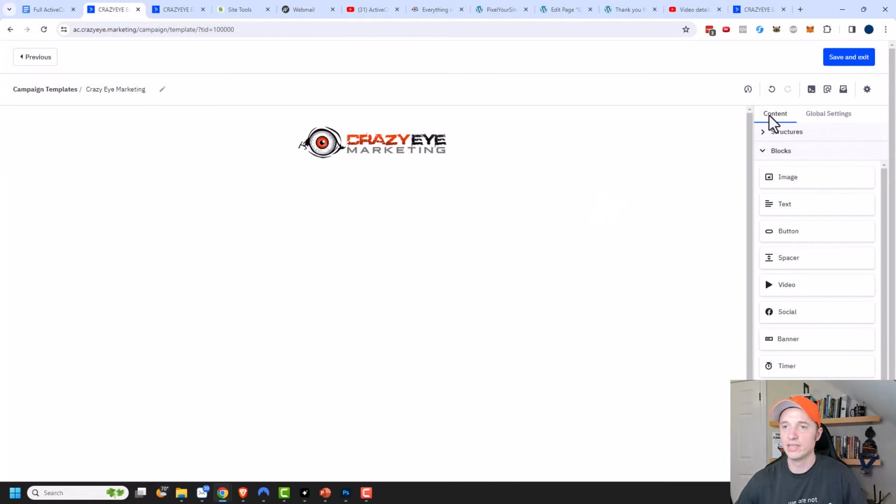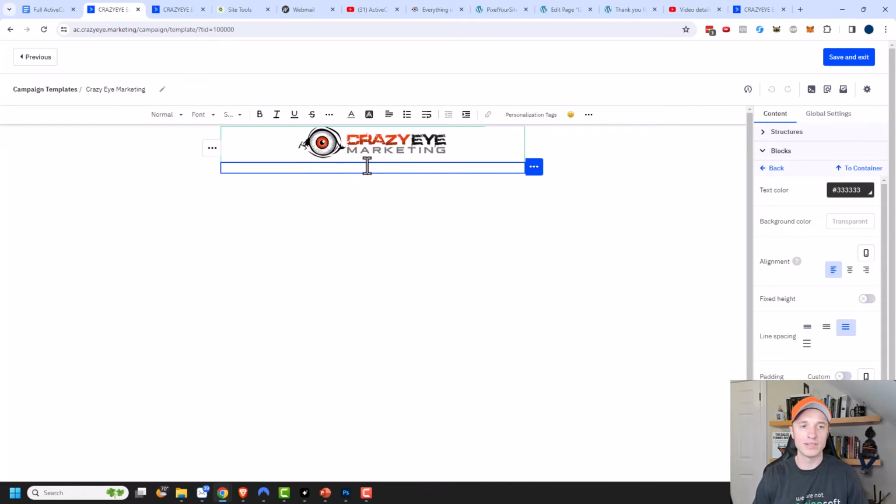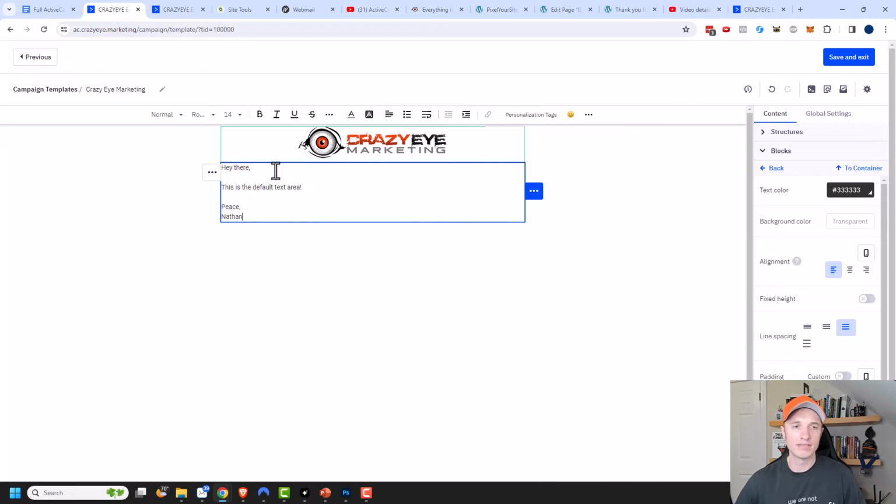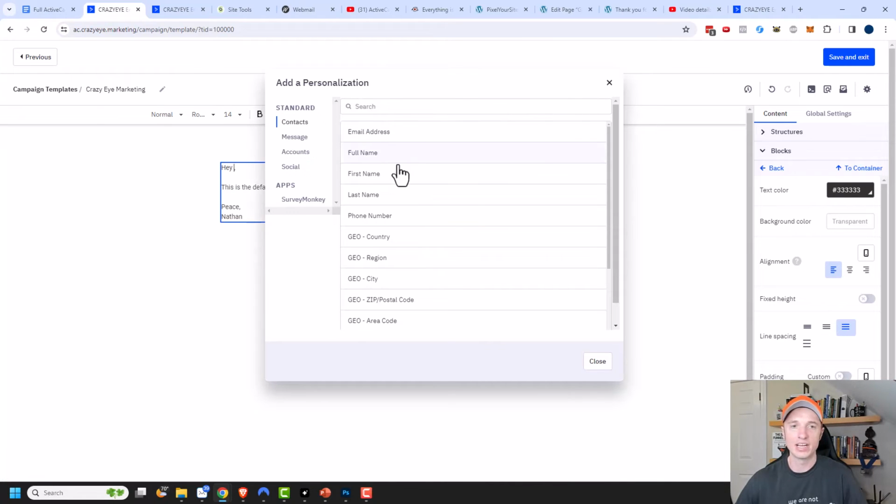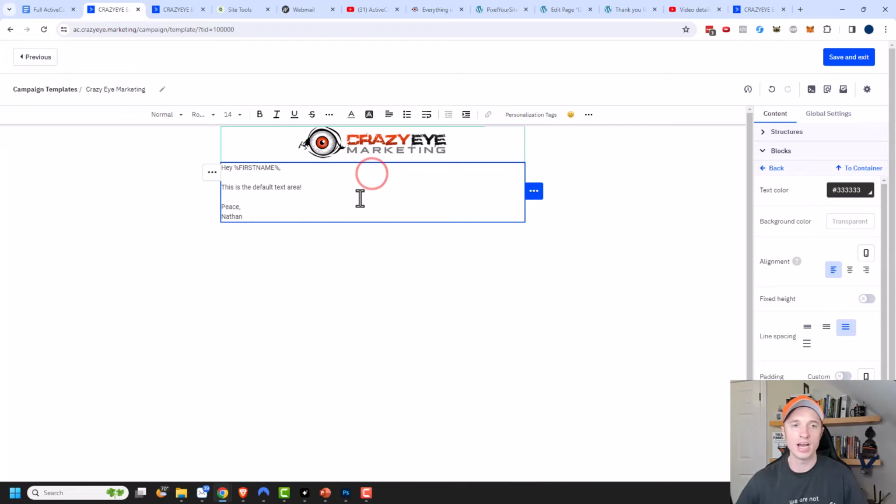I'm going to come back to the content area then, and we're going to add some text. Let's drag it and just drop it over here. So then I'm going to add some default text. And so there we go, some information right there. Additionally, let me go ahead and switch out the name for a personalization tag. So at the top here, we can do personalization tags. And I could put their first name in there. So it'll automatically pull in my subscriber's first name when it sends the email. And so that's good. I'm happy with that.